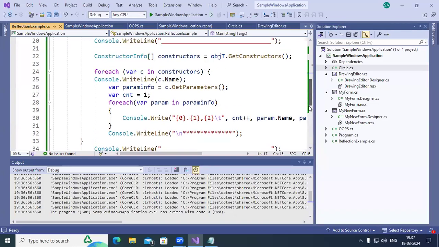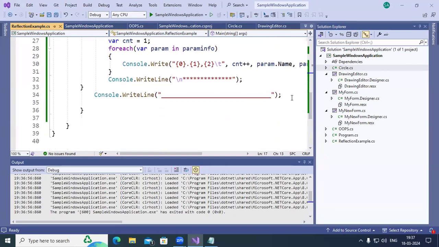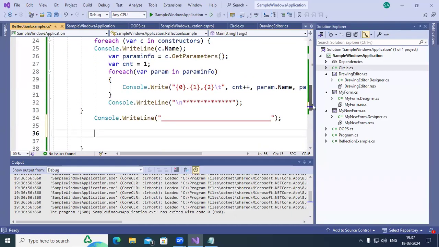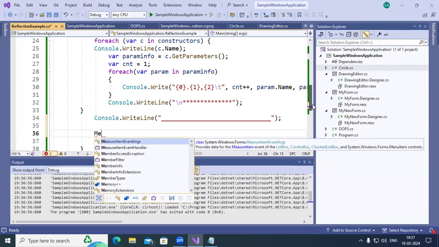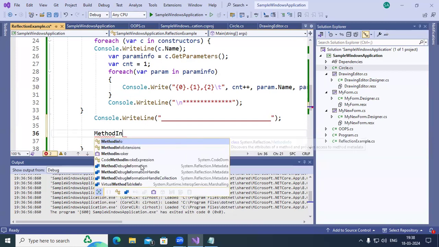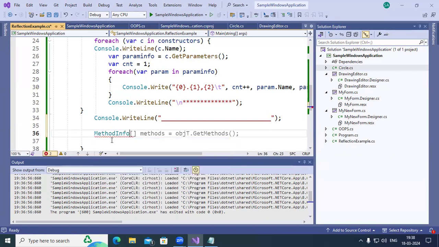Then after that, let us try to print whatever methods are available in that. So we try to print the methods information. Write MethodInfo, we need to take MethodInfo. This is also an array, MIS equal to. So what do we write here?